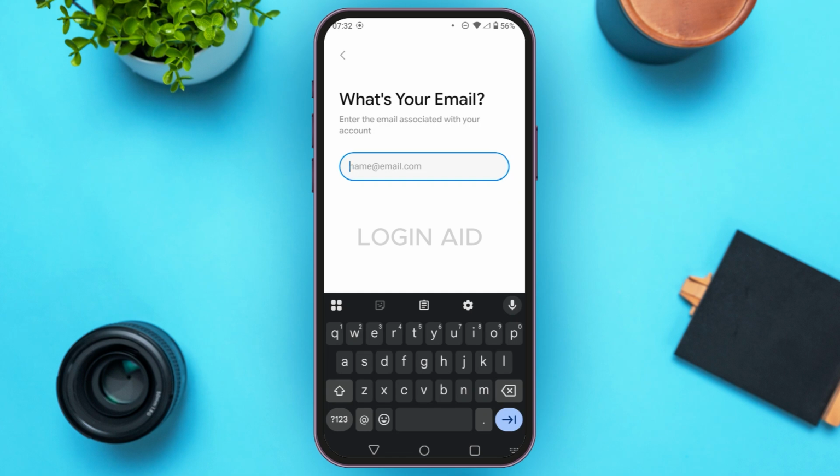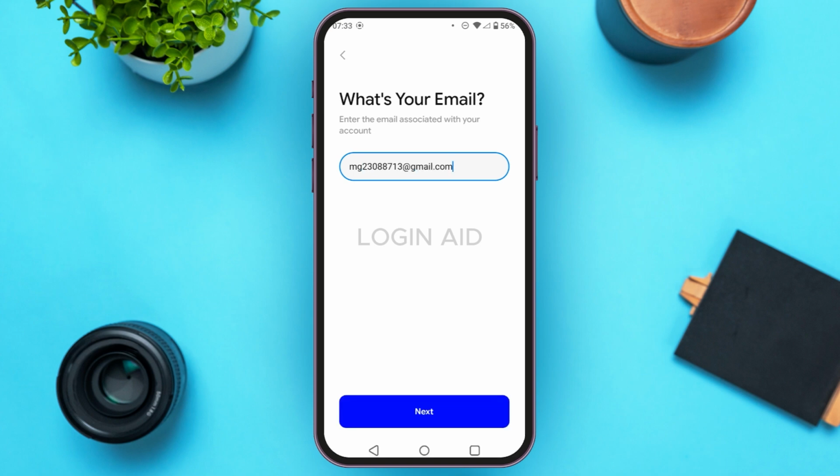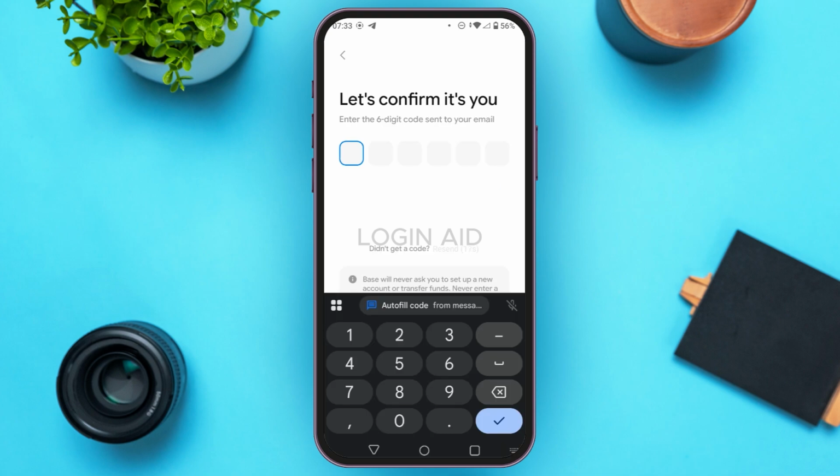Now if you also selected that option, you'll be able to sign in with your email address. So simply enter the email address associated with your account over here. After that, tap on this option next. Now a 6-digit code will be sent to your email.